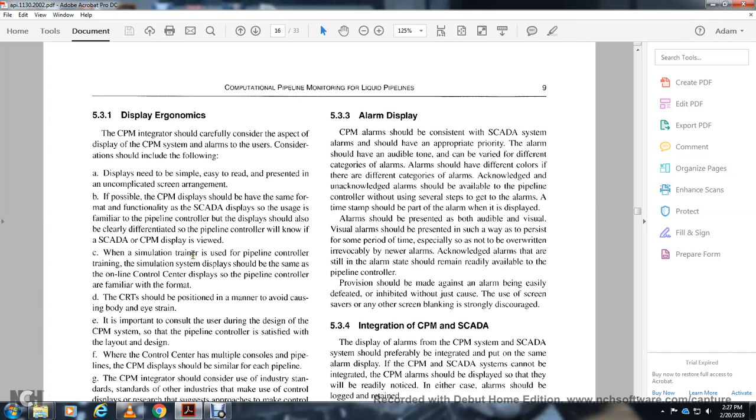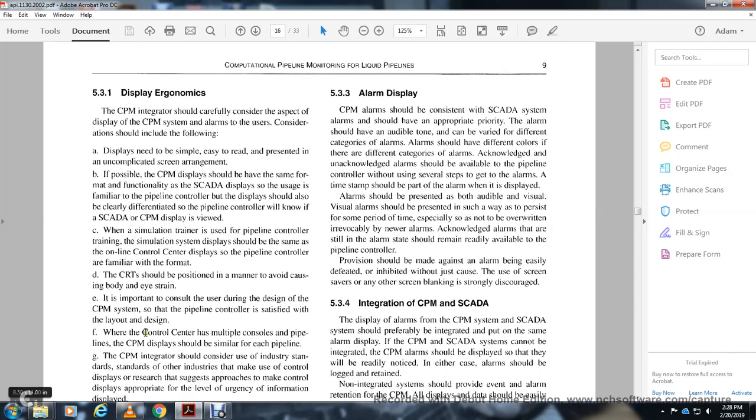When simulation training the pipeline controller, the simulation system displays should look the same as the online controller system displays, so the pipeline controller is familiar with the format. The CRT should be positioned in a manner that avoids causing body and eye strain. It is important to consult the users during the design of the computational pipeline monitoring system, so that the pipeline controller is satisfied with the layout design.